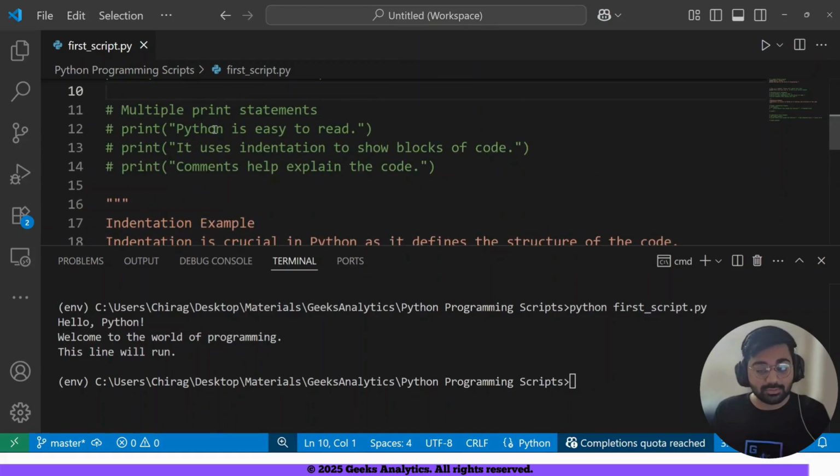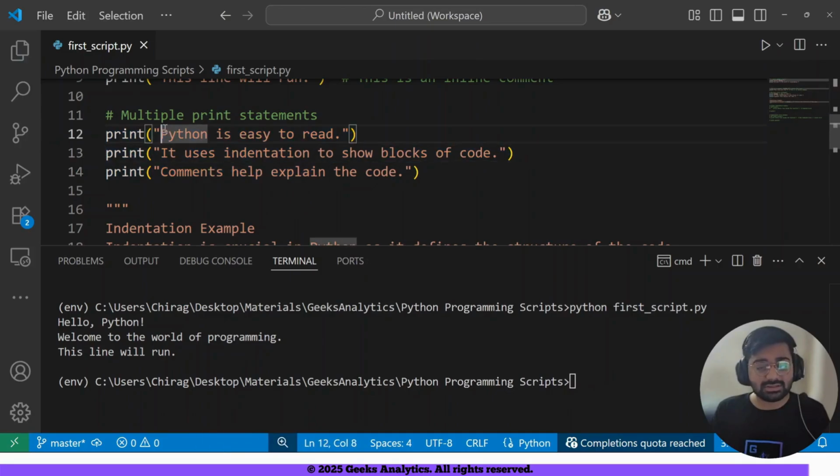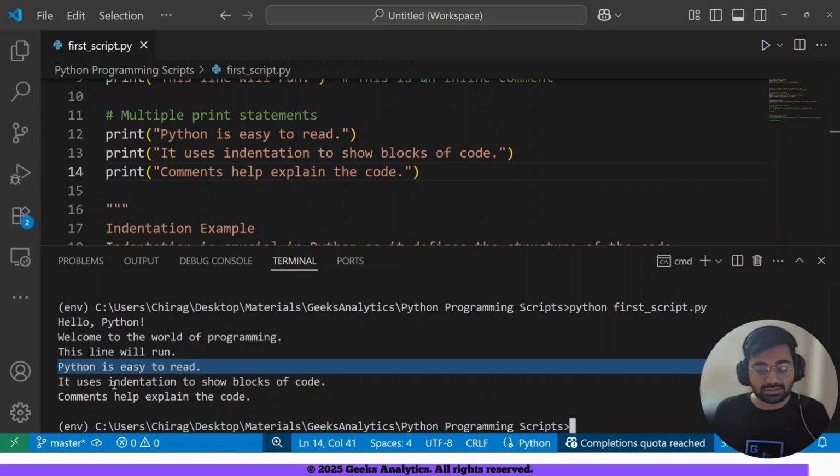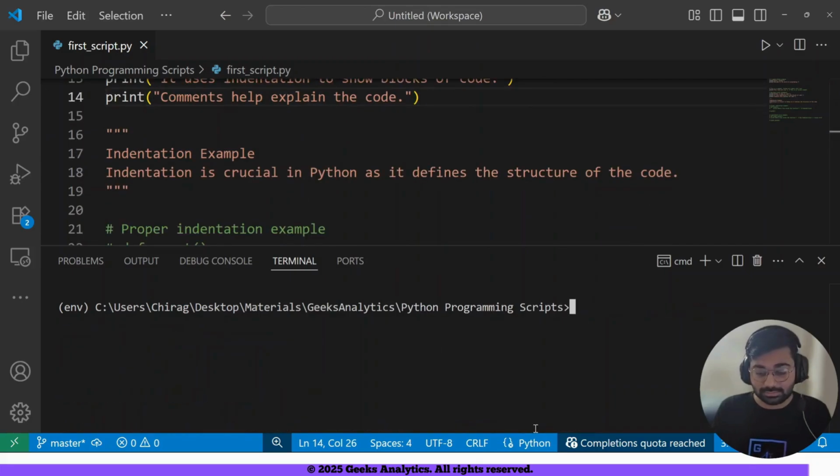And with respect to multi-line comments, you can also do multiple print statements like this: print 1, print 2, print 3. And how this works is Python is easy to read. It uses indentation to show blocks of code. Comments help explain the code. This is how multiple print statements work. Then we will have the multi-line comments as discussed. To write multi-line comments, you can simply use inverted commas. So three first, three next, and in between whatever text you write is all considered comments and is not processed during the execution of your code.